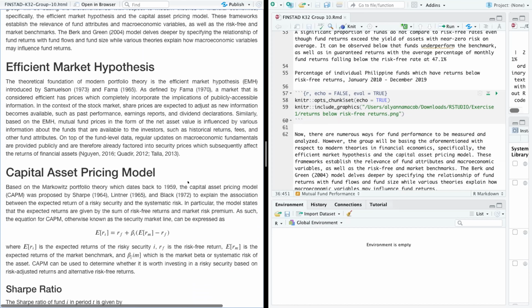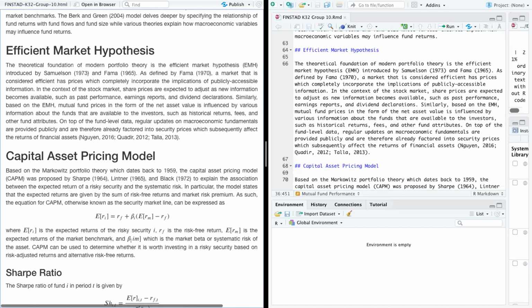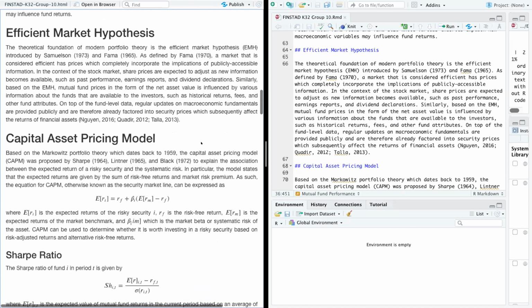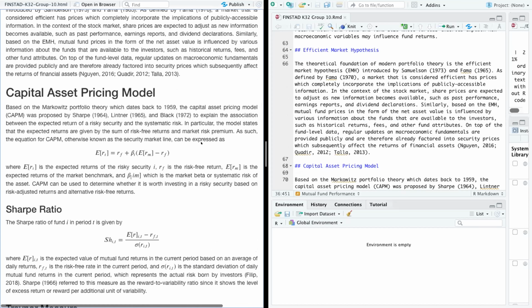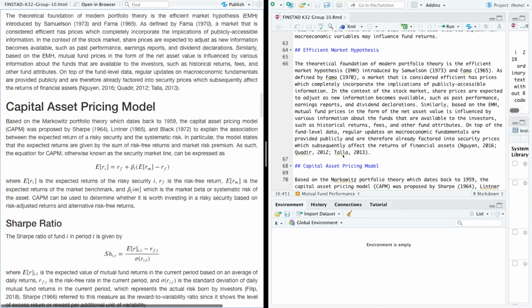So there are a lot of options for fund performance to be measured and analyzed. The group will be basing the aforementioned on modern theories in financial economics, like the efficient market hypothesis and the capital asset pricing model. Now, according to Fama in 1970, an efficient market has prices which completely incorporate the implications of publicly accessible information.